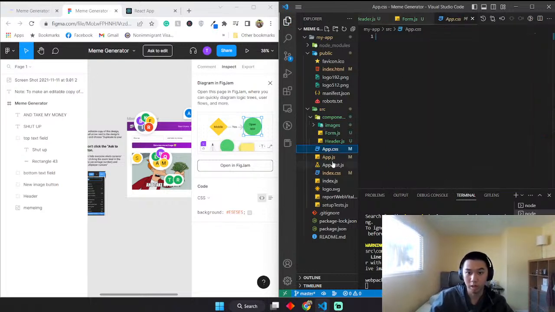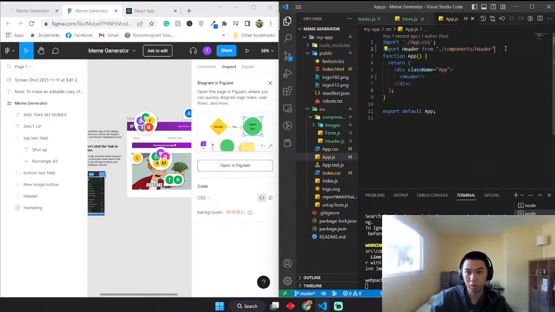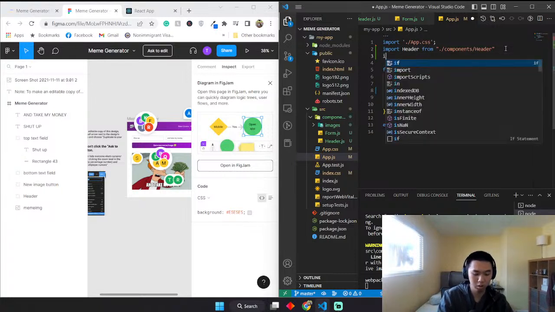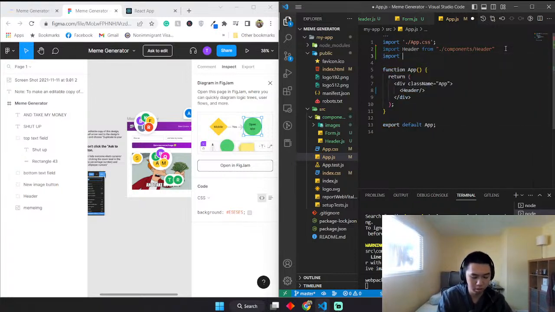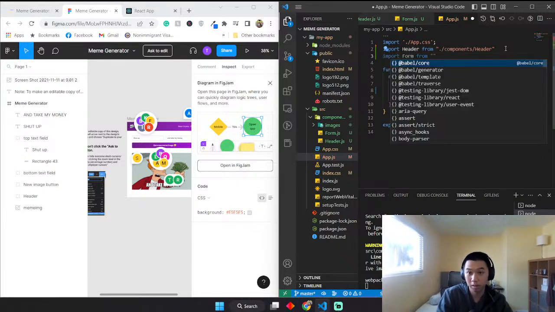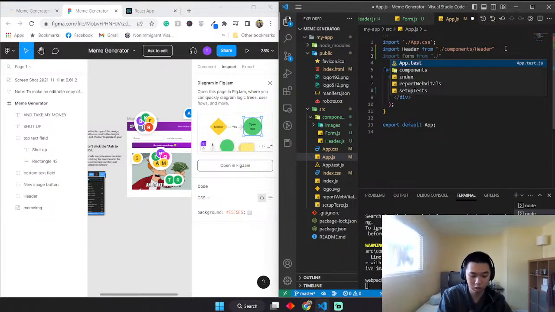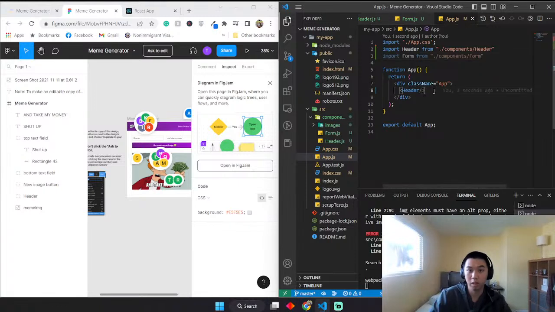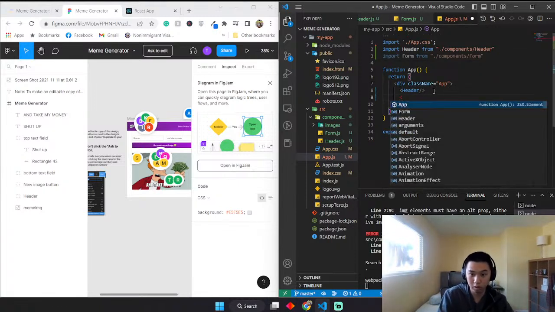Then we go into the app and do import form from ./components/form. And then we do form here.